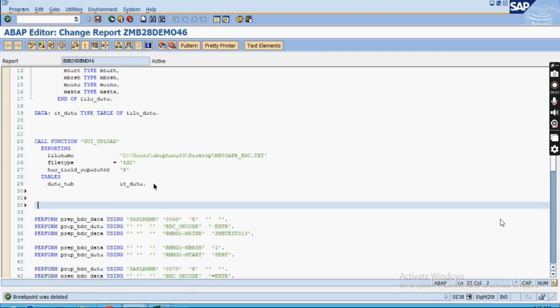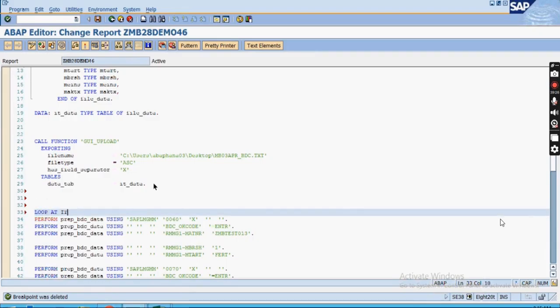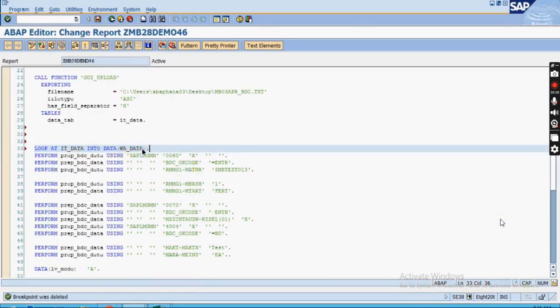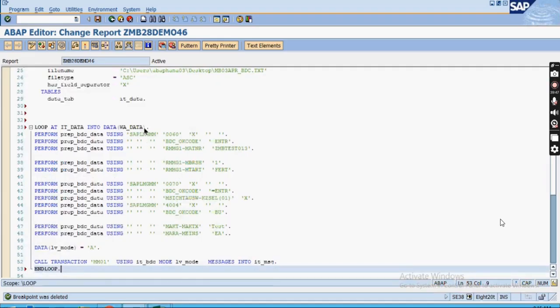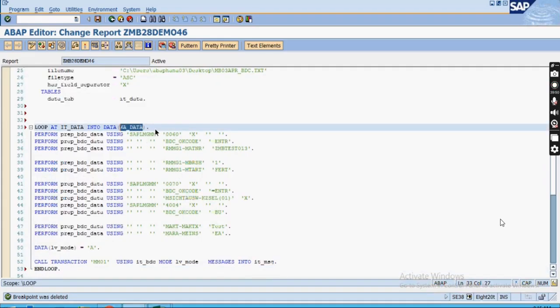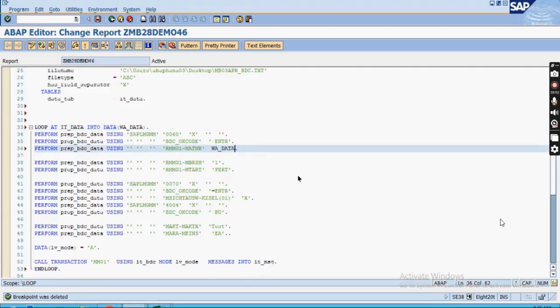What you will have to do is loop at IT_data into WA_data. So one by one you will get the data over here, right? And for each record you will have to call this transaction in the program. In WA_data you are getting the records one by one, and the material is going to contain WA_data-matnr. So here you are passing the material for this particular field.